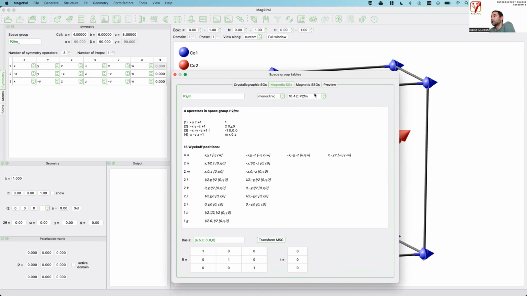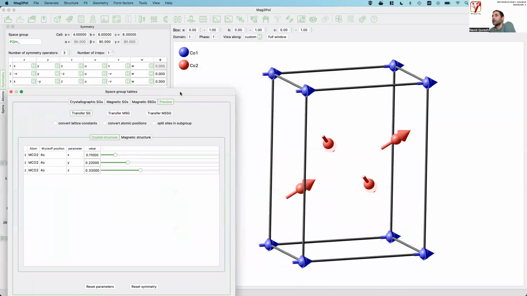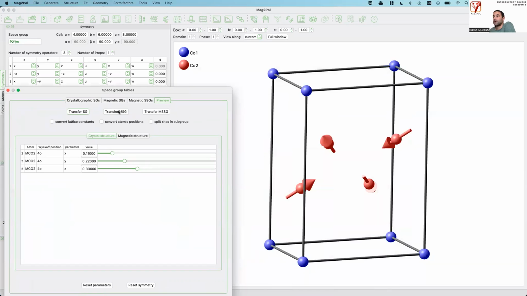And I can choose another space group here, and I can apply it by clicking transfer MSG. And now I directly have it in the main window. And I can even play around with the degrees of freedom I have within this symmetry. So this is great to understand what your magnetic structures could actually look like. And you can also play with the crystal degrees of freedom to see what your structure could actually look like. And you can reset those parameters.